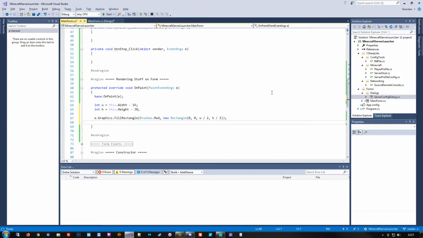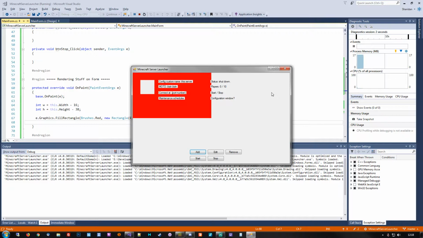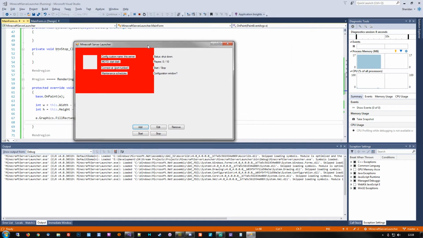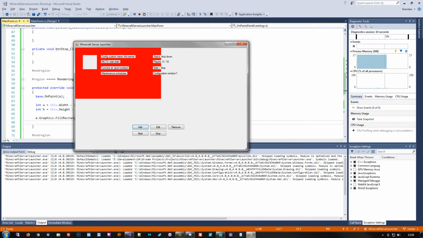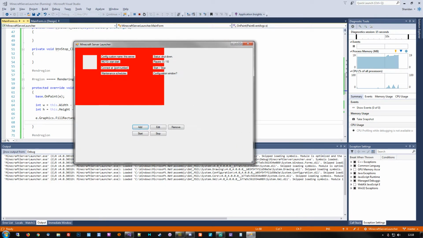And this should now draw a red square on the form itself. There we go. And because we enabled the resize redraw property, we can do this and it will still fit the upper quarter of the form.